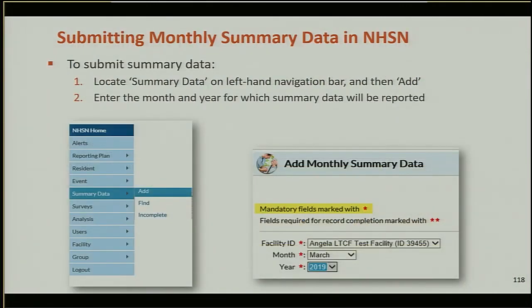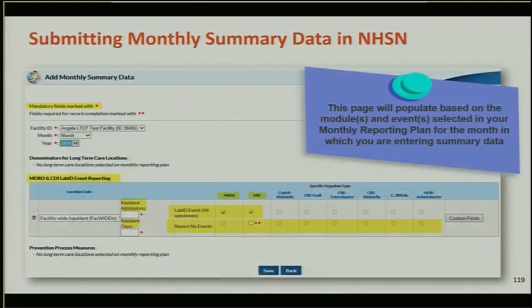And again, to enter, we're going to go to summary data and then add. And then enter your month and your year. And your page is going to populate based on that monthly reporting plan.